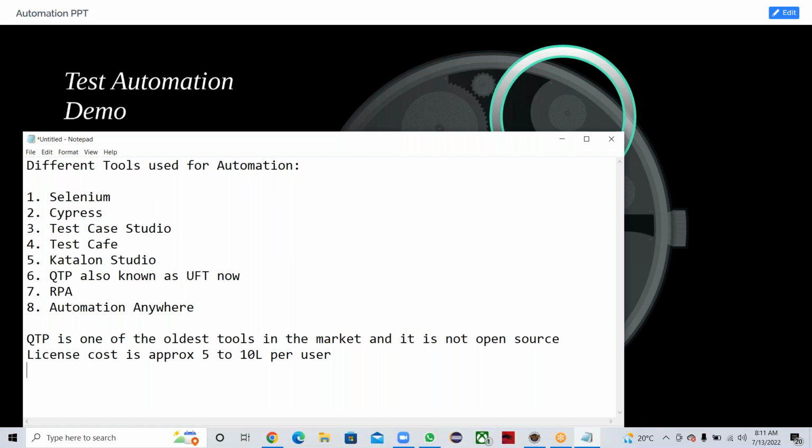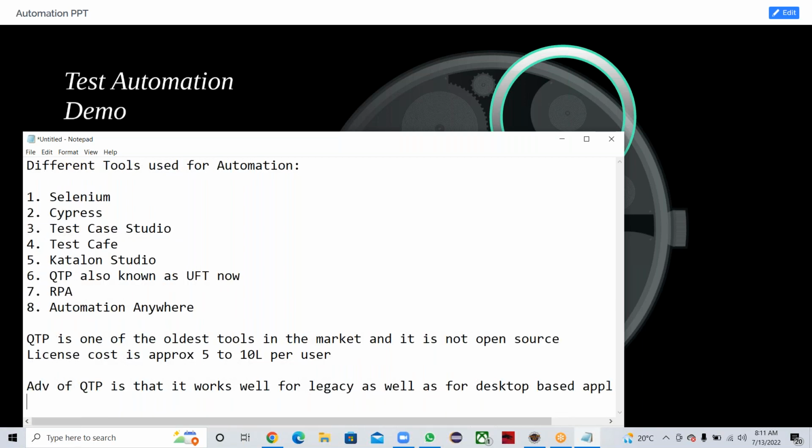No. One advantage, I would like to say one advantage of QTP is that it works well for legacy as well as desktop-based applications. Clear. Is there any doubt, Uma, Kavya, Hari Krishna, Haripriya, Lata? No. So QTP is ruled out. I can't offer that much.